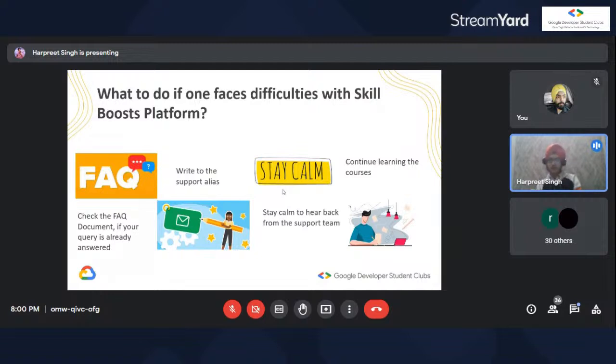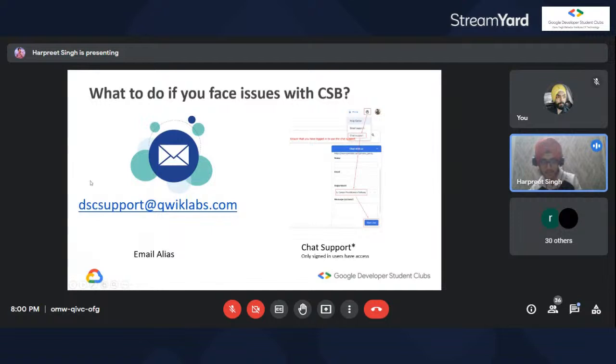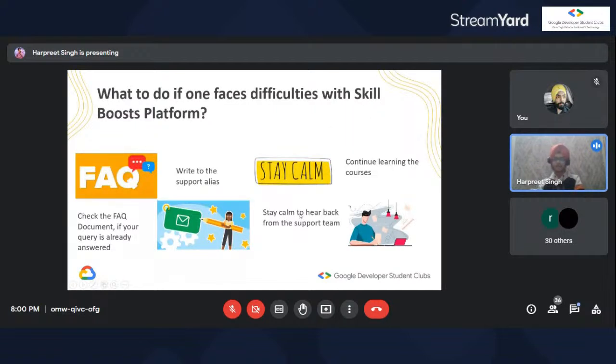Okay, what to do if one faces difficulties with the Skills Boost platform? You can again check the FAQ document in the email which you have received. You can ask the support address which I have given you earlier. And please stay calm. You will hear back from the support team, and continue learning the other courses if they are open to you.